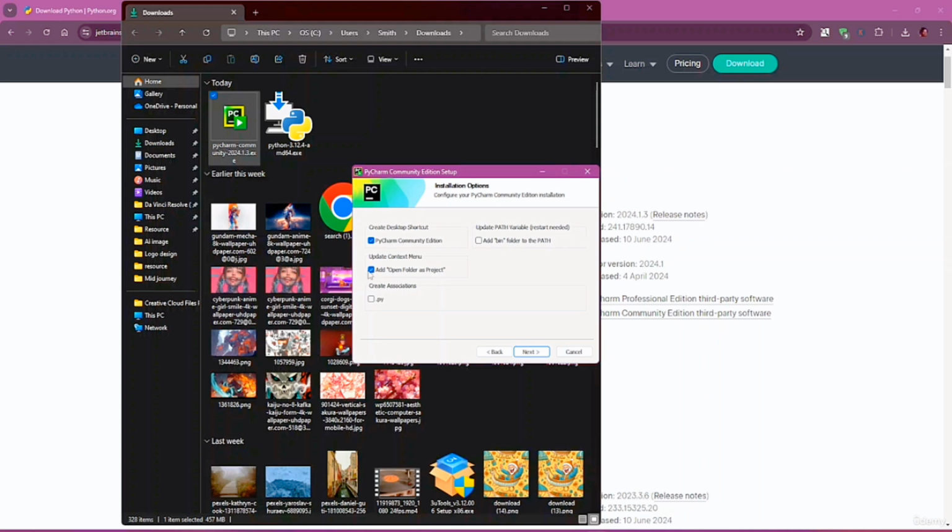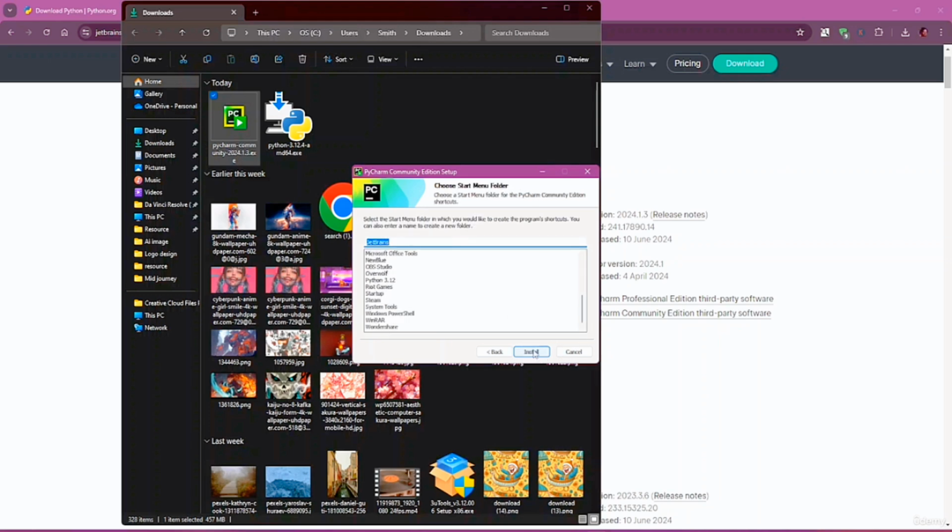But if you don't want that, it's also totally fine. You have to basically just do it individually. So I'm going to click on both of them, make sure both of them are checked, and press on next, and then just click on install. Now it's going to take a bit of time to install these too.